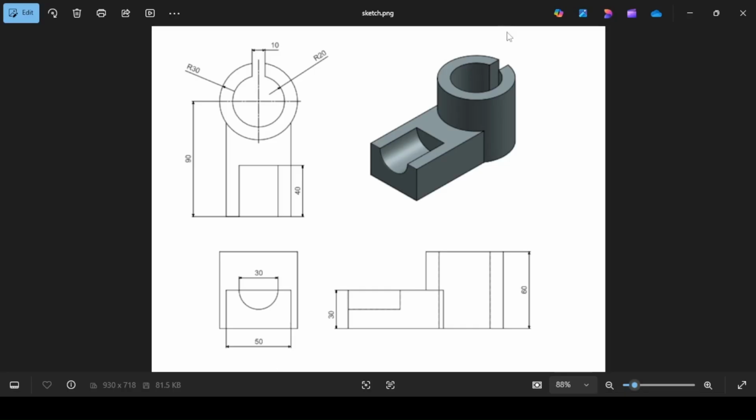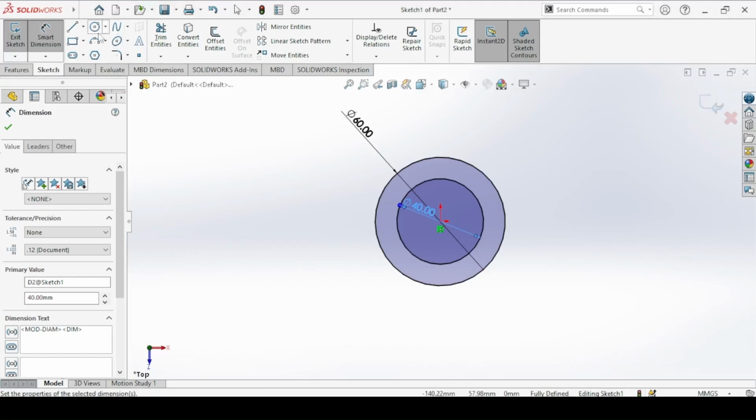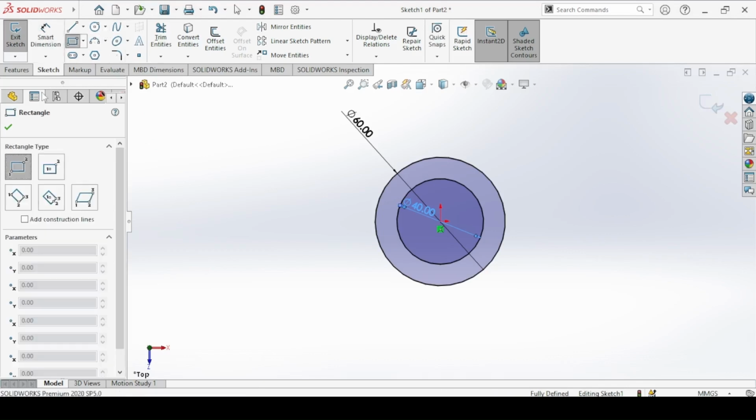And then you have to make this cut here. So the smartest way to go about it is to draw a rectangle whose vertices touch the circumference of both the outer circle and the inner circle. So locate the rectangle tool and make sure it is set to the corner rectangle. And then we draw a rectangle on the circumference of these two circles.